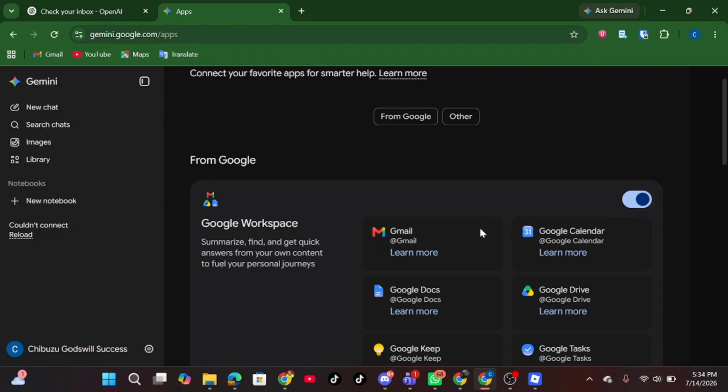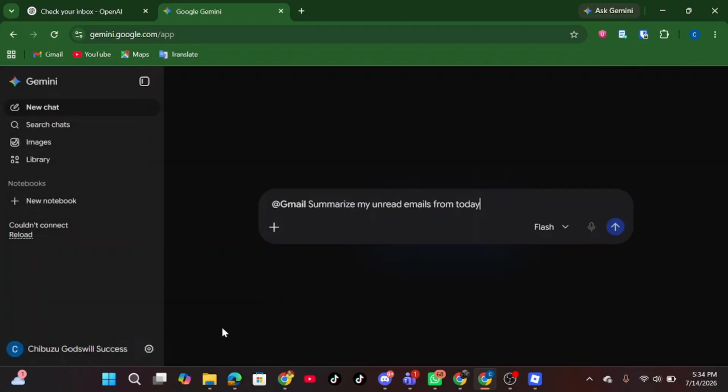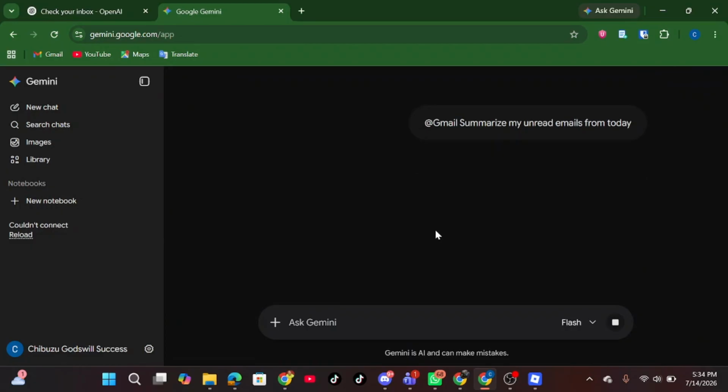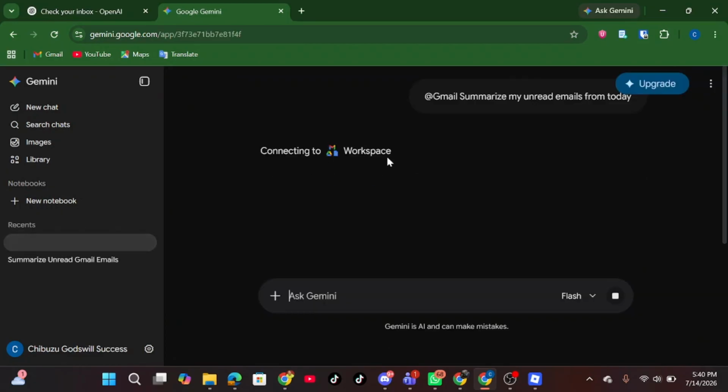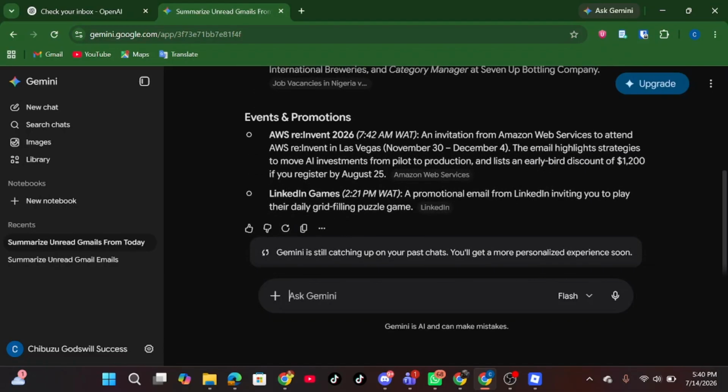Now to see what you can do with this, you can just click on learn more. In this page here, for instance, I can click on summarize unread emails. You click on this, click on submit to summarize my email for the day. As you can see, it says connecting to workspace. Now you can see it says here is a summary of your unread emails from today, July 14, 2026. And these are the emails that I have not read yet.